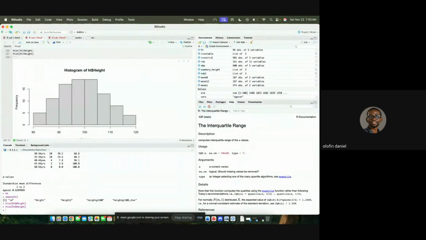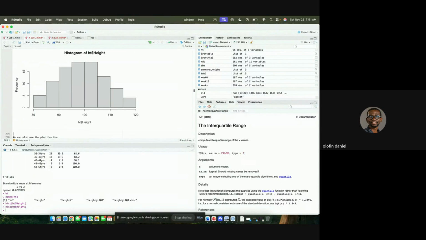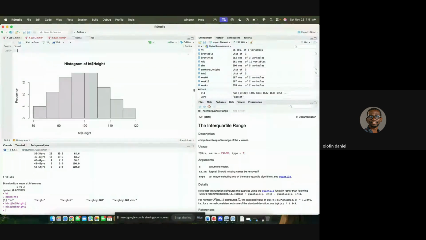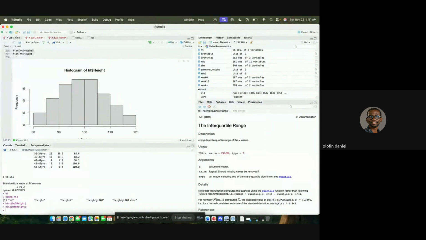What the histogram does is that it gives you the distribution of a numerical type of data, let me say continuous data. It gives you the distribution against the frequency. So from this histogram, you can see if your data is normally distributed, and you can see the behavior of the data.